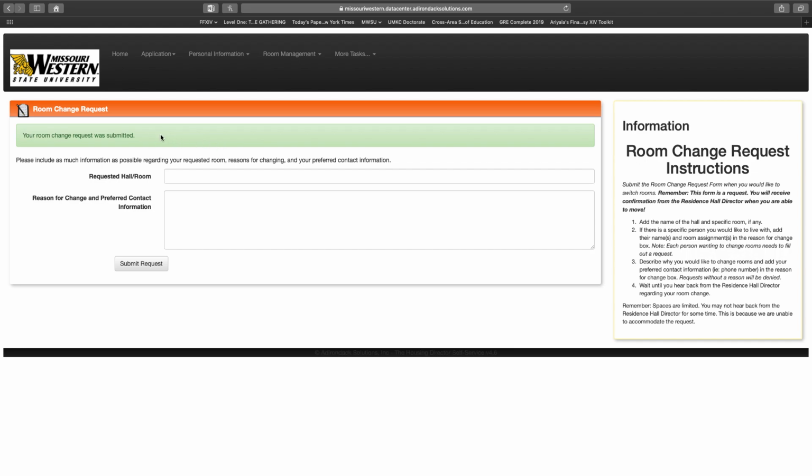That room change request will go to the hall director of the building you want to move into. They will review the request, and when we are able to accommodate that move, they will reach out to you via your preferred contact information. So it might not be immediately due to limited space, but they will get back to you.